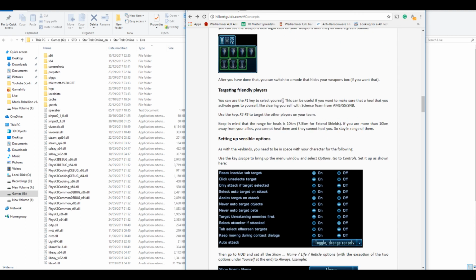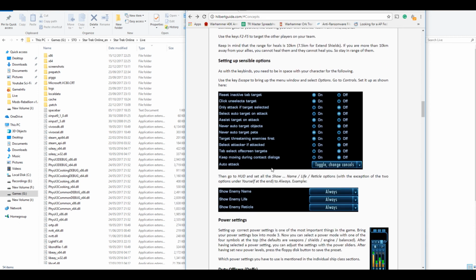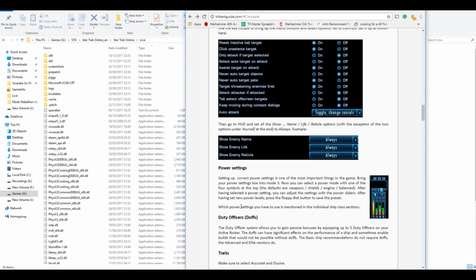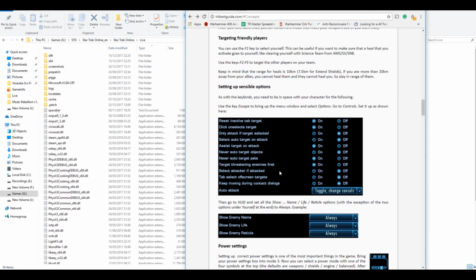There's some other good bits in here about targeting friendly players. You can use F1 key to select yourself. You can use F2 to 5 to select players on your team. So if you're wondering about those heals and assigning them to members of your team, that's what the F function keys are actually for. So you've got a lot of good stuff in this guide that you might want to follow. Power Set's kind of explained already, but I've already gone through that with you in the video.